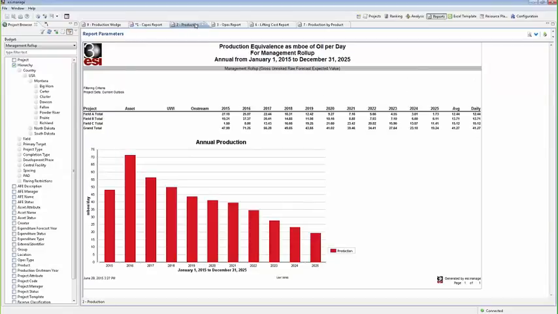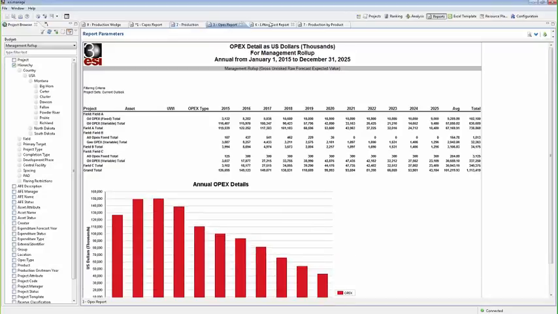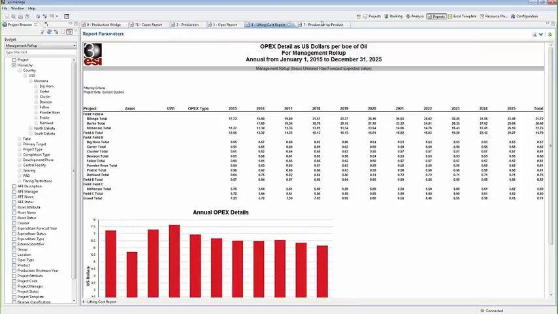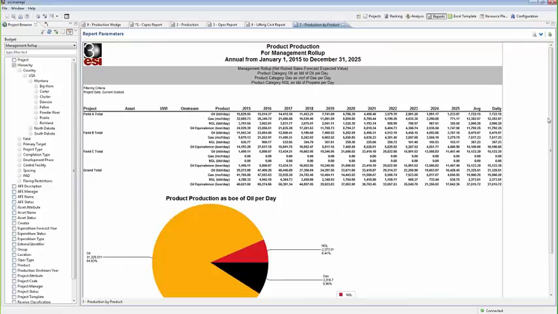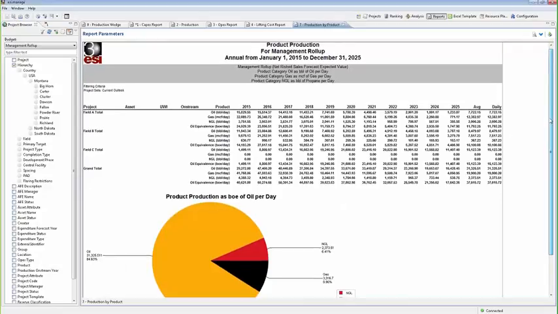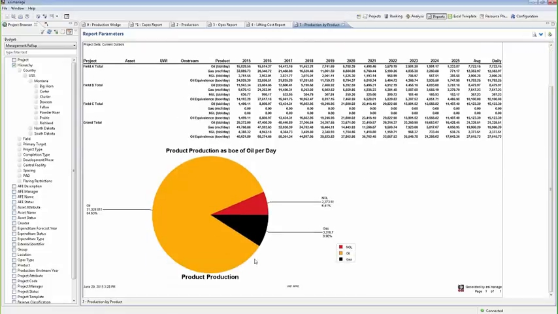We have production reports. We have operating report, operating expense report, lifting cost reports. And the last one I'd like to show, which is one of the 30 that we have available, is the production by product. Here we have a breakdown of our oil, our gas, and our NGL by year, by field. And then we have our pie chart associated with it.